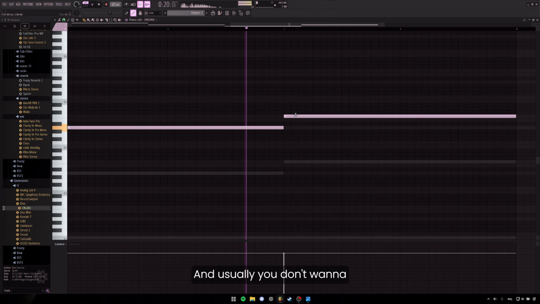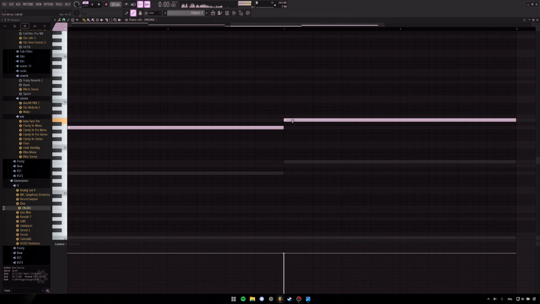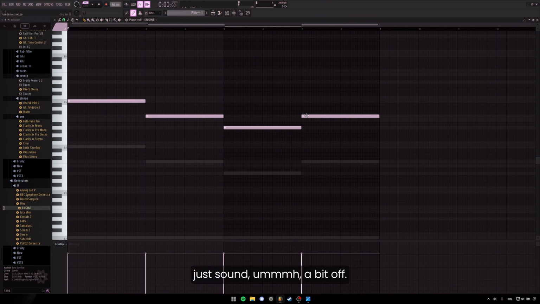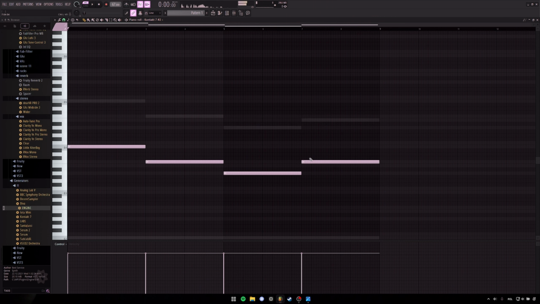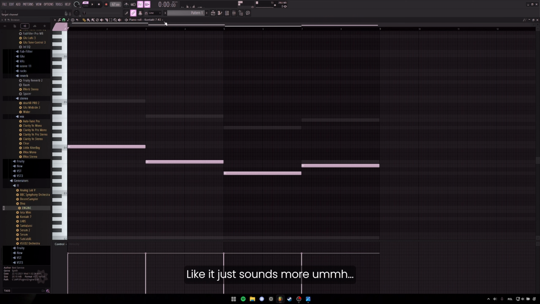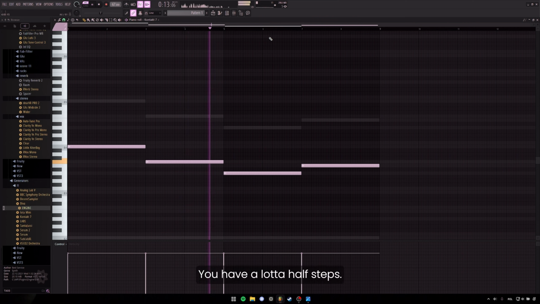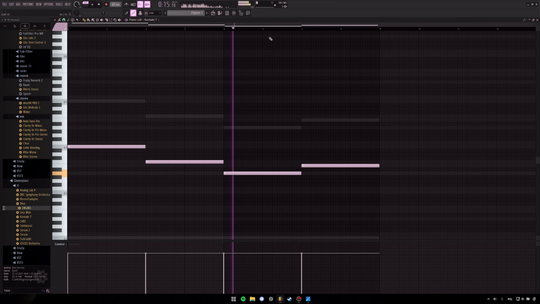Usually you don't wanna do something like this where there's just one note separation, because it just sounds a bit off. I can show you. It just sounds more like typical Japanese songs, I guess. They have a lot of half steps, a lot of just steps.